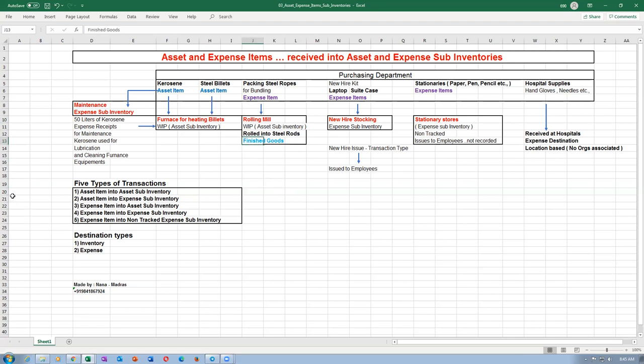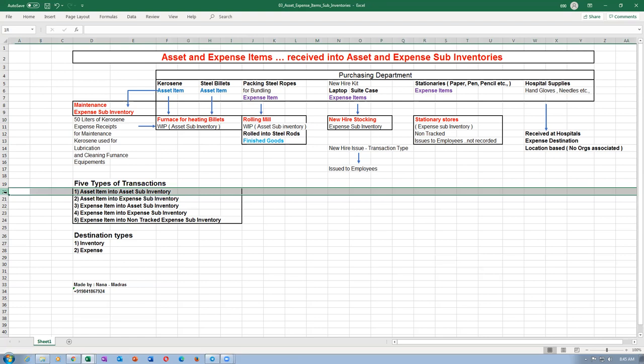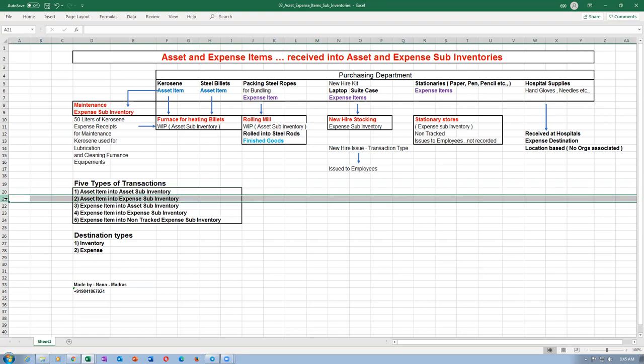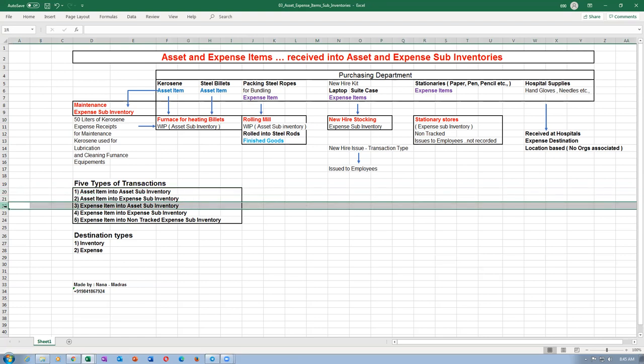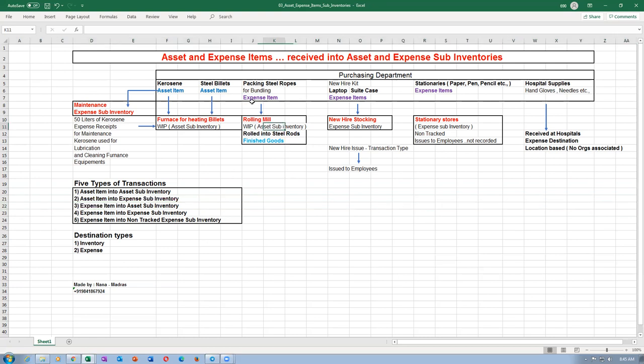So these are the two examples. You have now seen the asset into asset activity, the asset into expense sub-inventory, and the expense into asset sub-inventory. Now, apart from that, what happens? Normally an expense item will be a low cost item, but it is not always so.